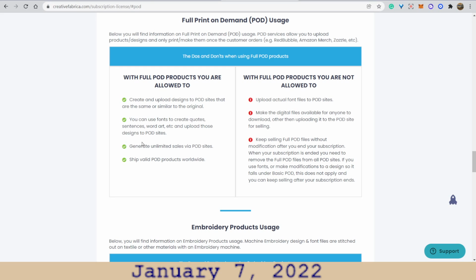Okay, you can generate unlimited sales via print-on-demand sites like we mentioned, and you can ship valid print-on-demand products worldwide. You cannot keep selling full print-on-demand files without modification after you end your subscription. So you have to have some kind of modification to it. When your subscription is ended, you need to remove the full print-on-demand files from all print-on-demand sites.